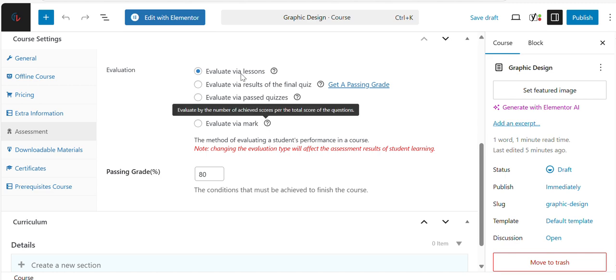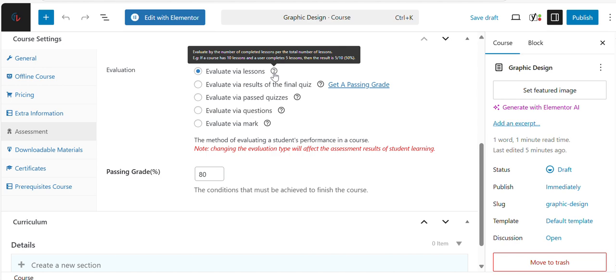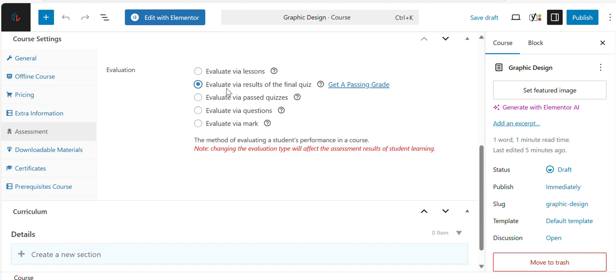Now the default one is through lessons. That means whether students pass the exam or not, they will get a certificate anyway, as long as they finish every single content contained in that lesson or in that course. But if you click here and make it evaluate via results of the final quiz, the students will get the certificate only when they get that full result.